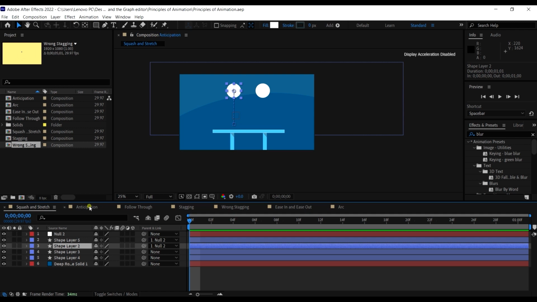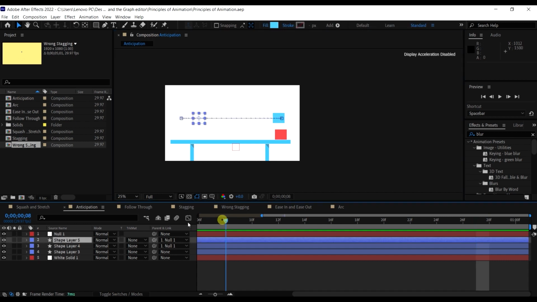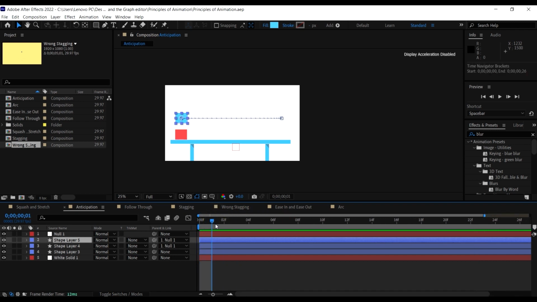So the second principle of animation we're going to be looking at is anticipation. What anticipation does is it prepares the viewer's eyes for what's going to happen next. We can see that our first object here has no anticipation applied, but our second object here has anticipation applied. This makes our movement more realistic. We can see that the second object, before it moved forward, moved back a little bit before moving forward. So that's a typical example of anticipation.